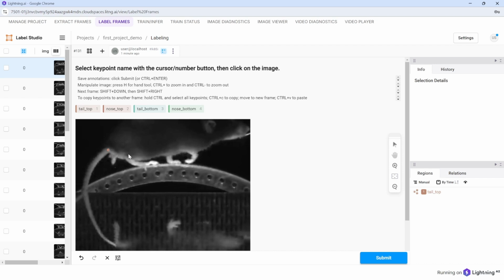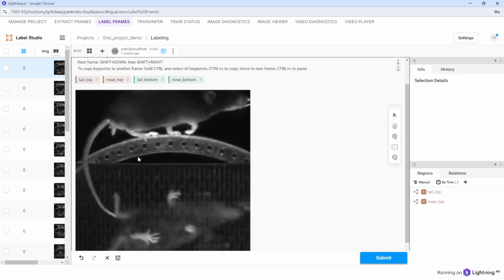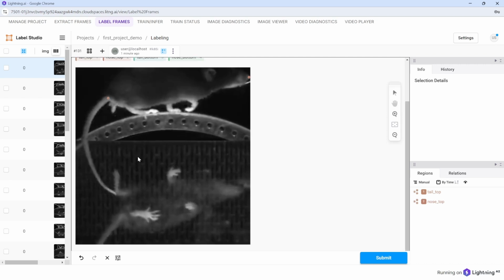You should place key points in locations that are easy to replicate across images. Consistency in labeling is important. The network will never be able to be more accurate than the human labels it learns from. Now let's label the nose. Press 2 on the keyboard and click on the mouse's nose in the upper image. Let's add the 2 points from the bottom view and press Submit to save.